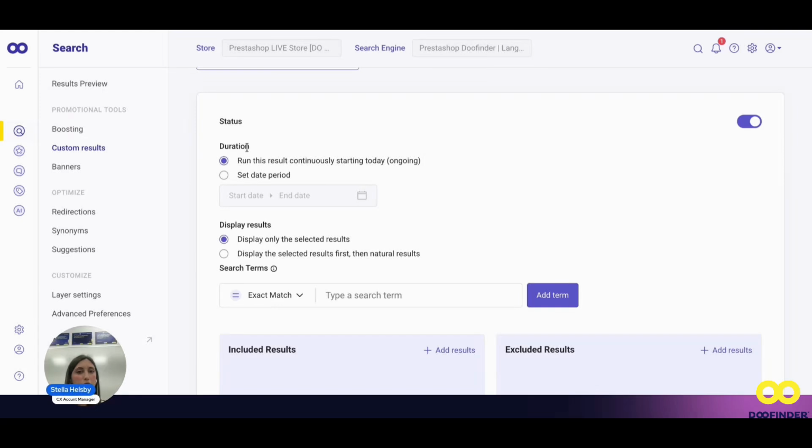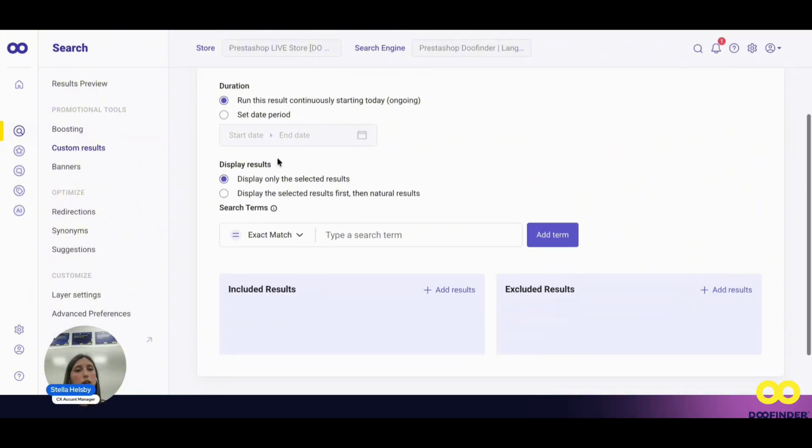We select the duration of this custom result. So do we want it to be ongoing? That would be the first option. Or do we want to set a date period for this custom result? You'd select the start date and then the end date. Then you would select the results that you want to display. So you have two options.